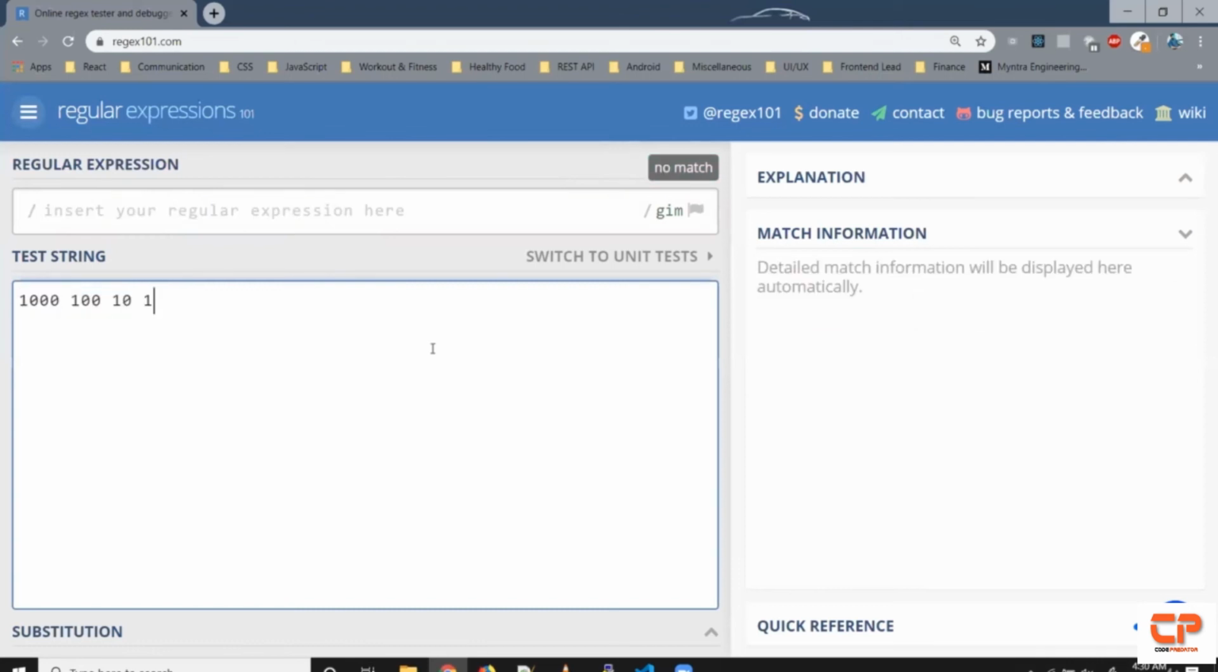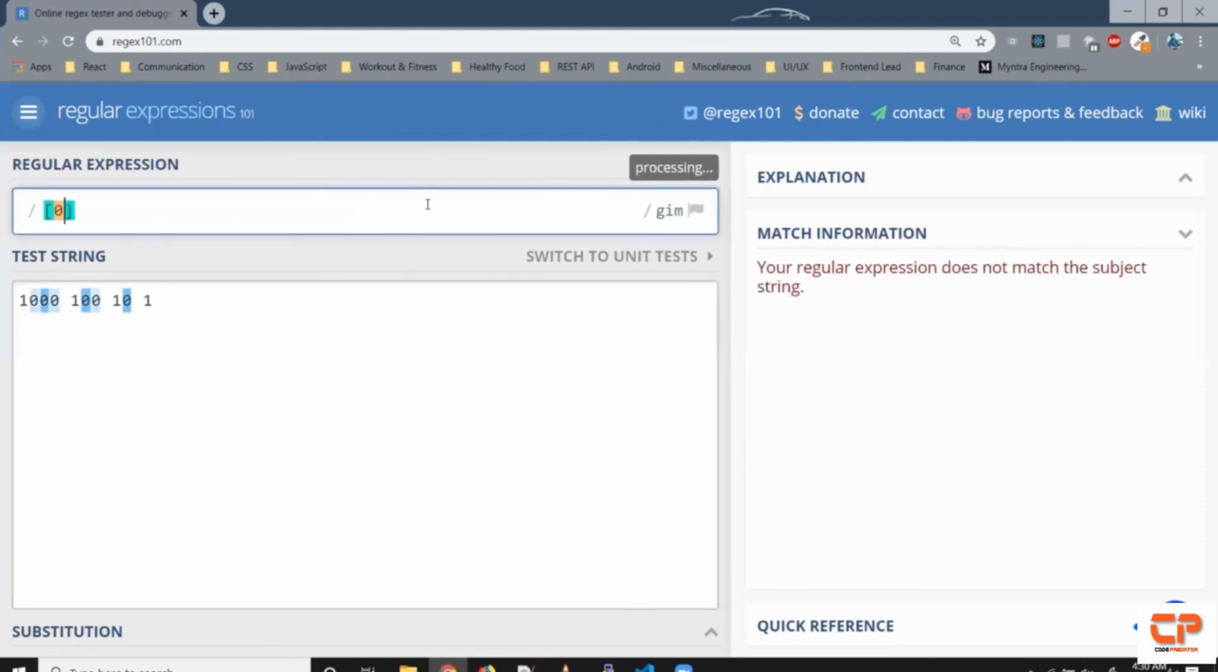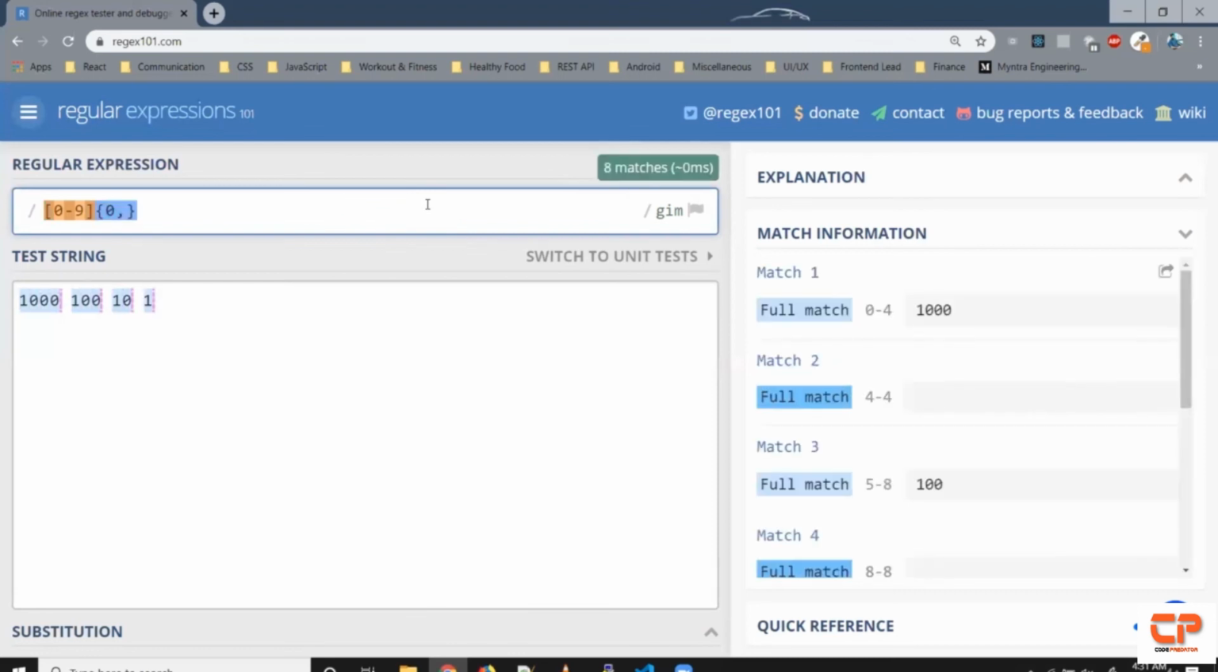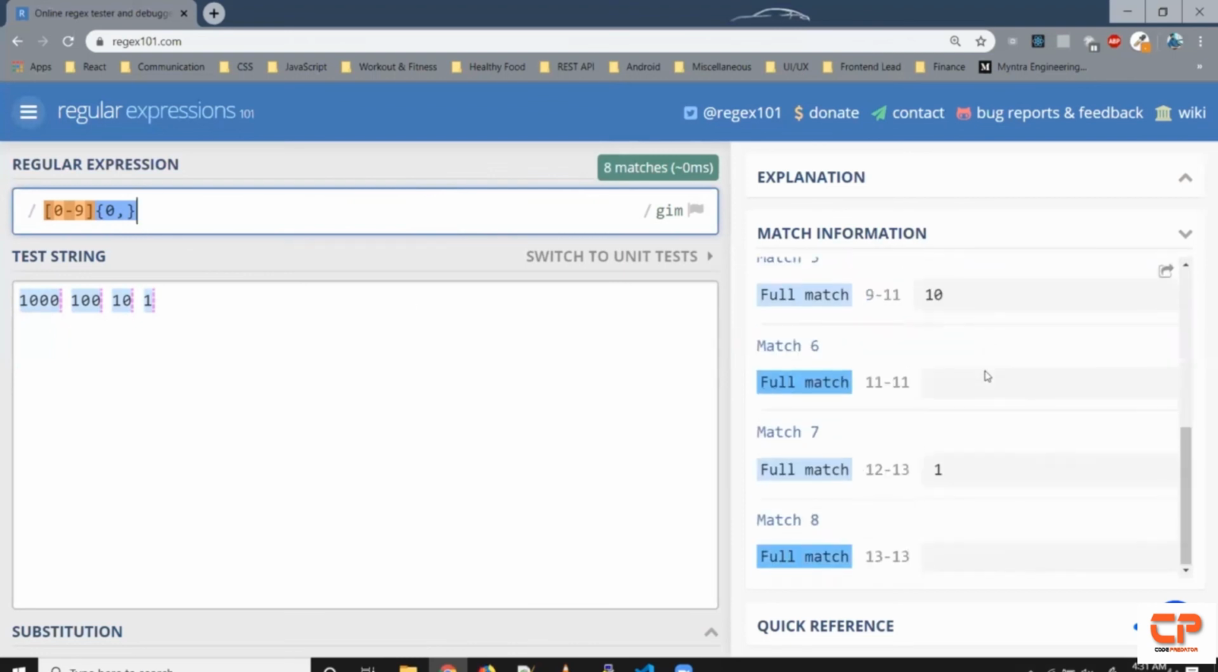Similarly, say we wanted to get all the digits followed by any number of zeros. This means the 0 character may repeat any times or be absent. For this, first we need to select the digits, so 0 to 9, followed by curly braces, and here we define the number of occurrences, so 0, comma, which just means 0 onwards. As you can see, it's giving us all these different matches.